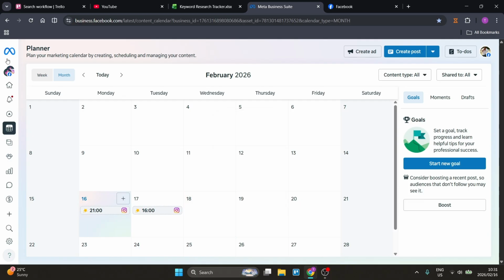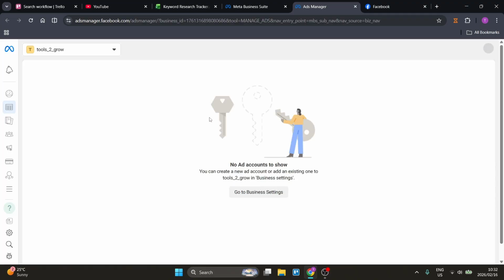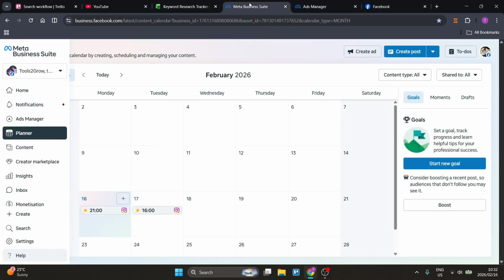And then additional to that, if you open the sidebar, you can go to the ads manager and then go to your campaigns. You will have a new page opened over here in adsmanager.facebook.com, and then you can add an account here and create and manage your ads straight from here.